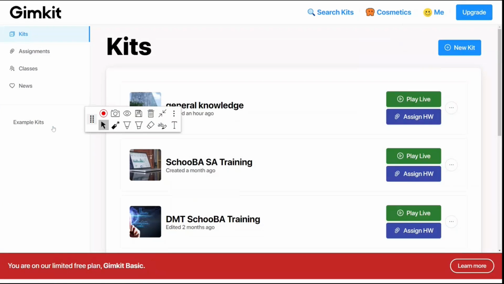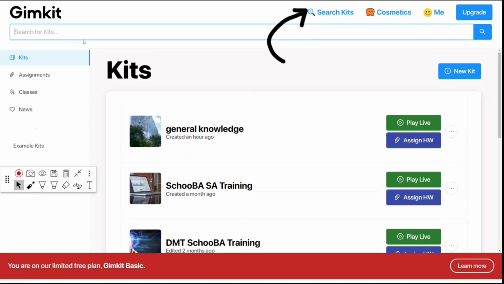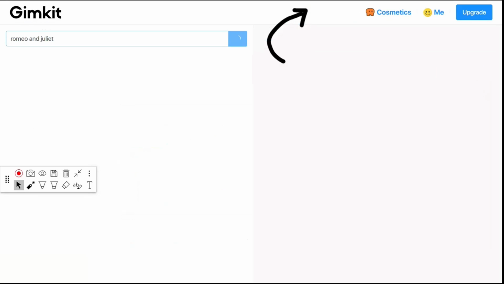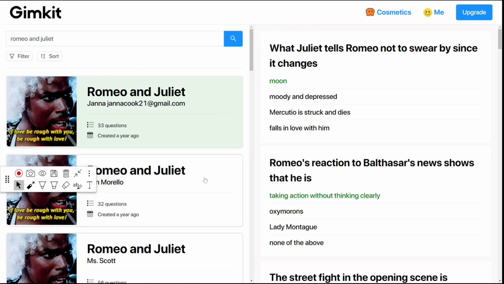So once you are over here in your Gimkit, if you want to get going, the easiest place to start is just to go here to search kits. Search kits allows you to search for all the Gimkits that people have created. So if I click on search kits, I'm going to say, for example, Romeo and Juliet. I'm an English teacher. I always refer to these guys. So Romeo and Juliet, here we go.